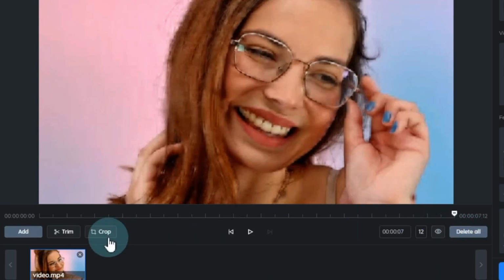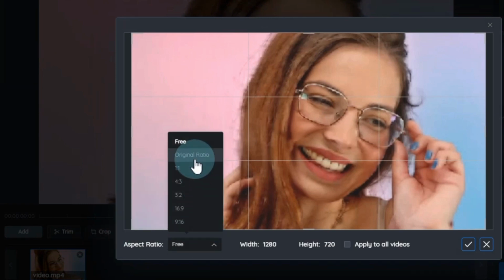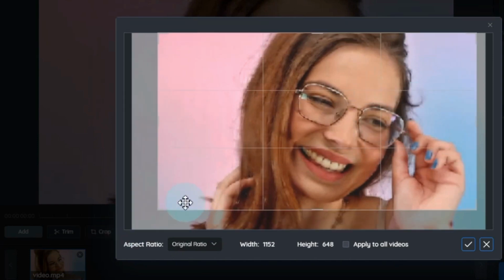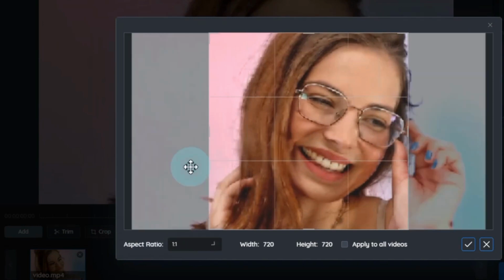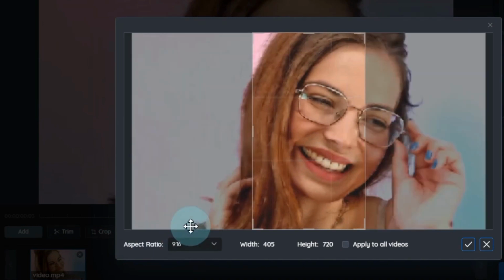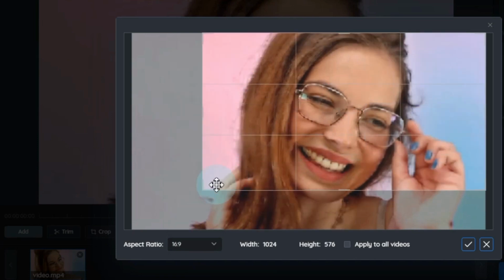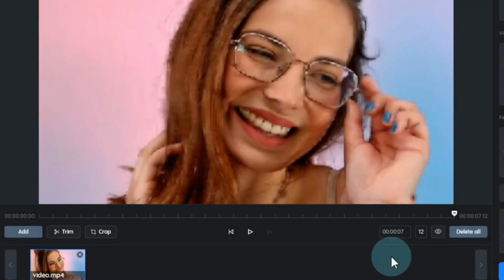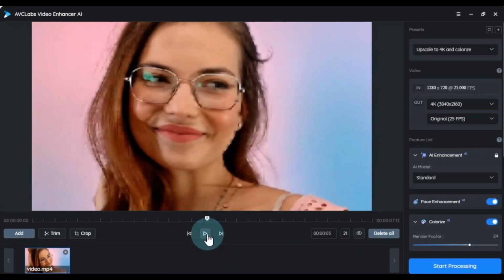Additionally, there's a crop option to modify the video's aspect ratio as needed. Select an aspect ratio from the presets. Crop your video. And click the checkmark button to apply the changes. You can use the play and pause button to preview your video. And there's an eye button for a preview of how your final video will look.